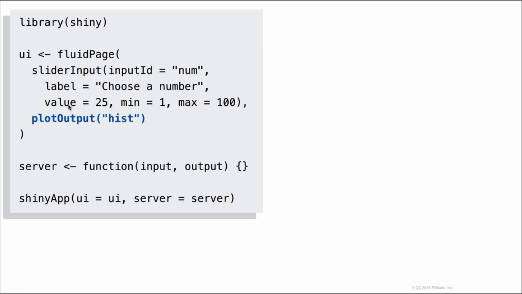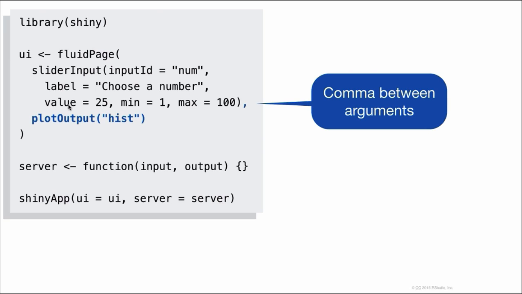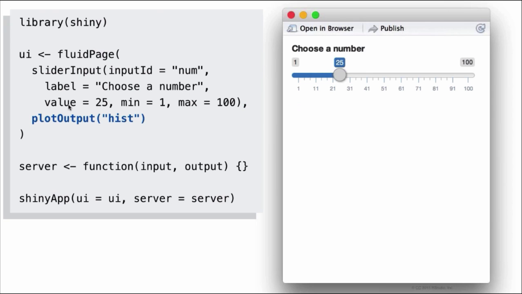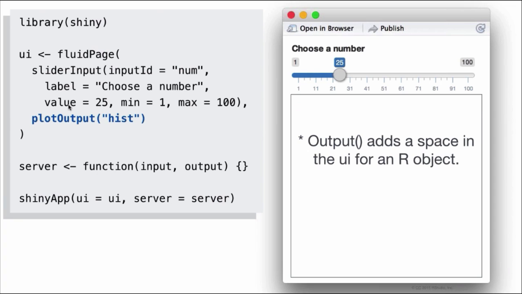So if we add an output function to our app, we pass it to fluidPage as a second argument. Don't forget to put a comma between the arguments of fluidPage. And then when we run this app in R, this is what we'll see. Ta-da. So it doesn't look very different, which might be a little disappointing at first, but if we looked at the HTML behind this app, you'd see that there's actually an HTML div put in at this point that sets aside some space for a plot to appear in our app.